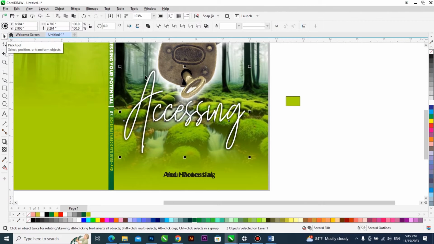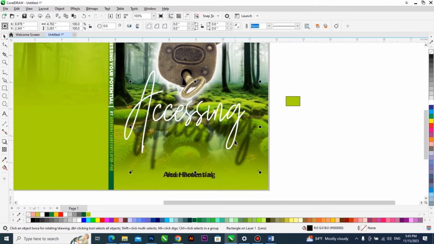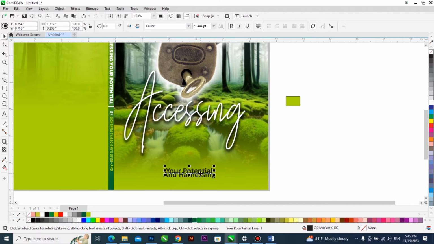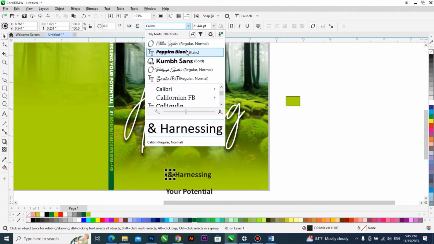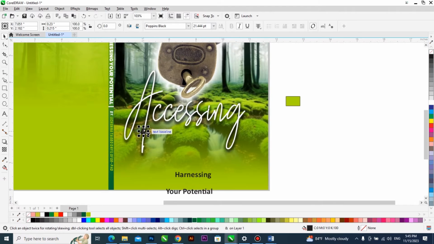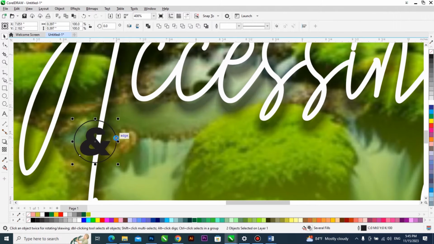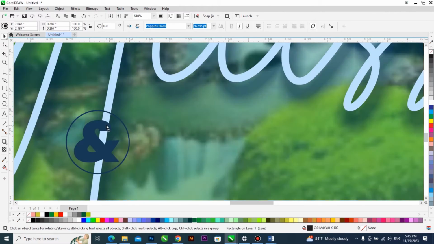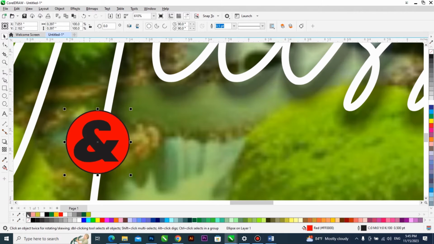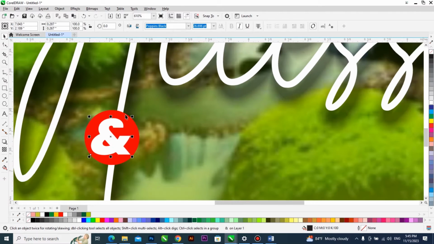I'll break apart, Ctrl K, right? So that this shadow will be totally different from the text itself. Okay, so we have accessing and harnessing. So this my hand can be the symbol one. Okay, of course you always keep your design simple. Okay, so it will look like international standard, right? So what I need to do, let's see if my red can give us what we want here. The answer is yes.